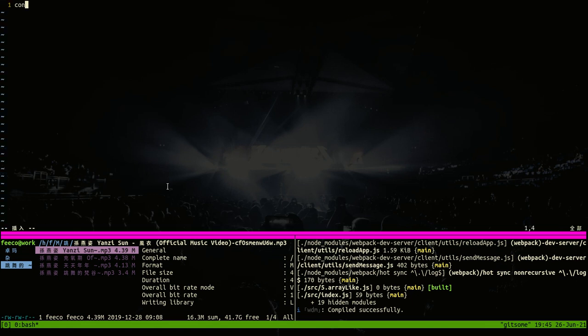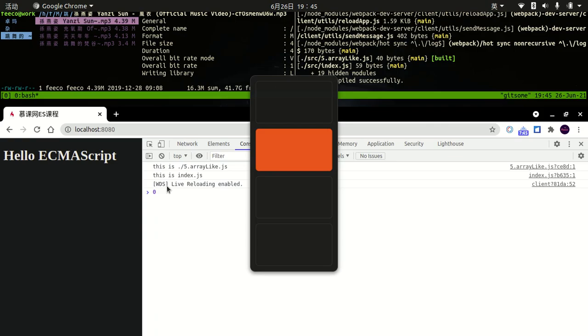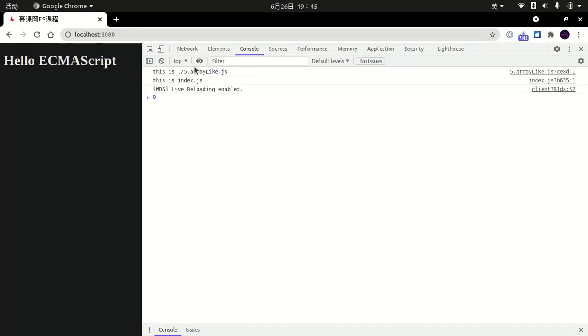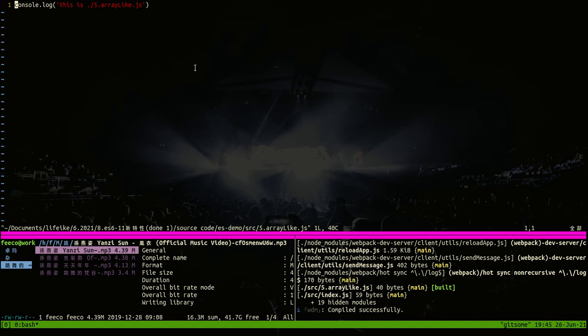Gonna talk about some other parts of array. So this is 5. Array-likes. Yeah, it's running. So first I'm gonna talk about the array-like.